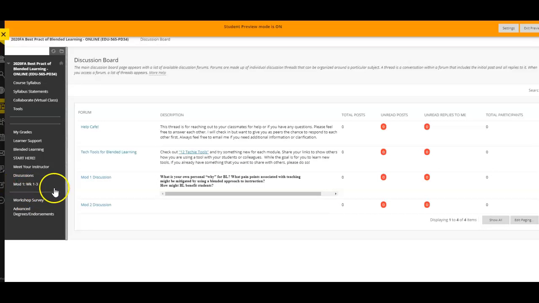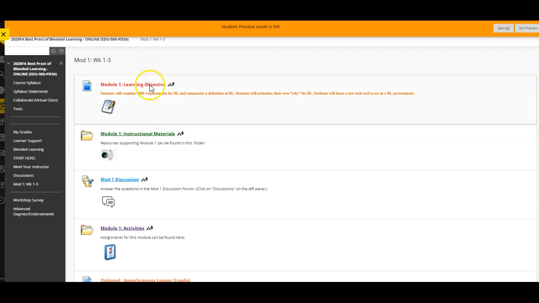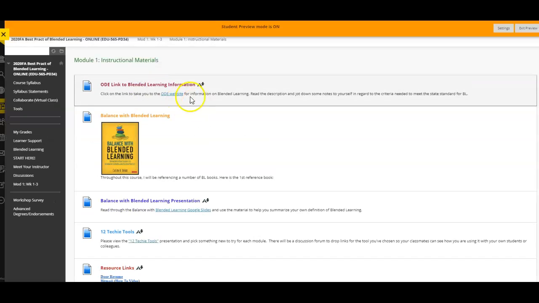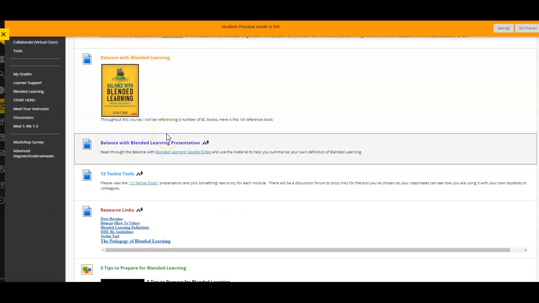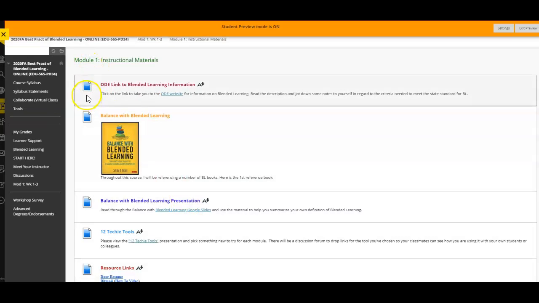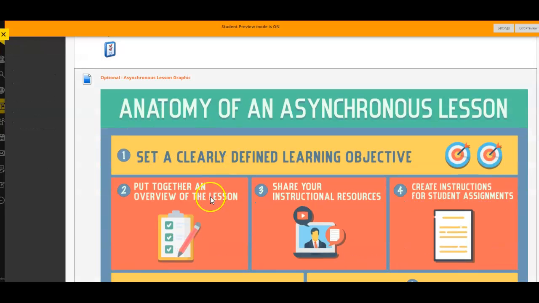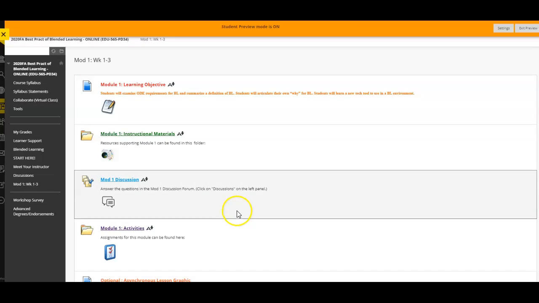So you'll notice mod 1 is showing right now. That's week 1 and 3, and you will click through all of these areas. And so in mod 1, instructional materials, you will see all of the information that we have for mod 1. So just kind of work your way through that, and then if I go back, there's the discussion post, there's the activities, this would be the assignments, and then I usually try to put an optional graphic or item in there. So just go, as you work through your own pace, just watch for the due date.